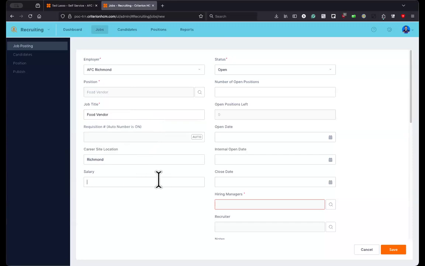I can put in a salary, so I could do something like, I don't know, 15 to 20 per hour plus commission or something like that. Of course, I get to put in a number. I can do whatever I like. It's a text field. All right, so you'll see how that works right there.